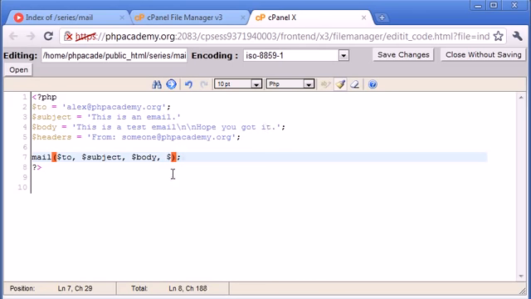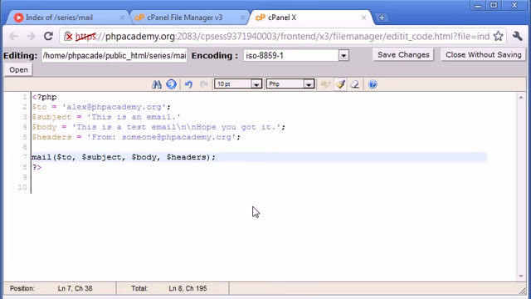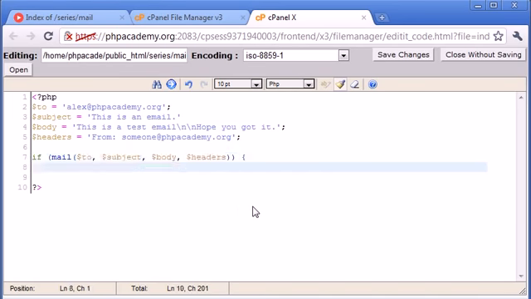Now what we need to do is give the headers, and there's plenty of information that we can pack into here, but for now this simple mail function tutorial, just giving you an idea of how it works, I'm just saying from someone. So this is the name that is going to be displayed when we pick up the email. Now this is all well and good, but what happens if the mail function doesn't work? Well, I'm going to enclose this in an if statement and say if mail, then do something here.